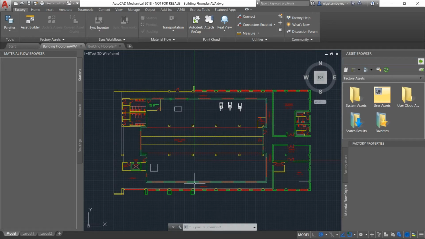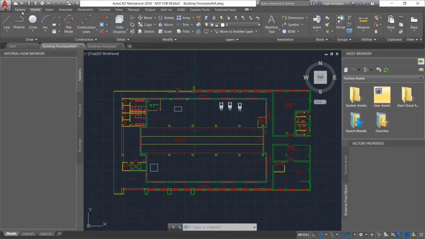So say your architect gives you this 2D layout. How are you going to start populating this? Well, let's first start in the factory tab. Once you install Factory, you get an extra tab up here in AutoCAD. Same thing with Inventor. You'll see it as well. Essentially, it's next to the home tab.